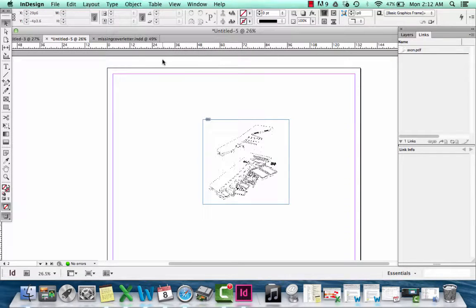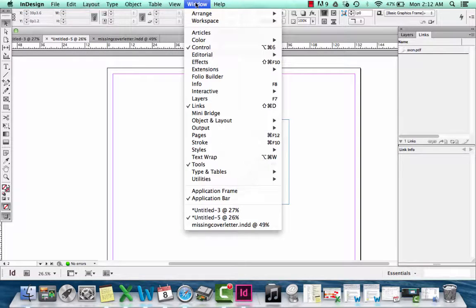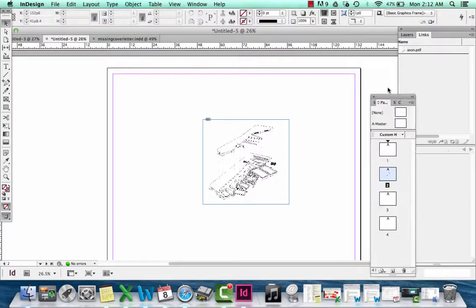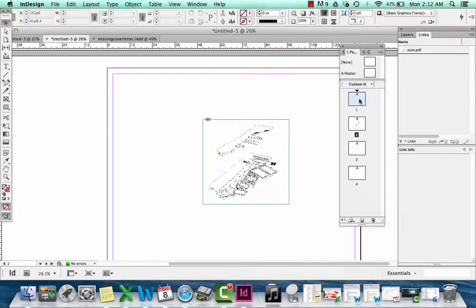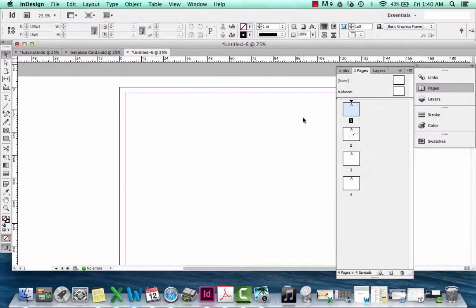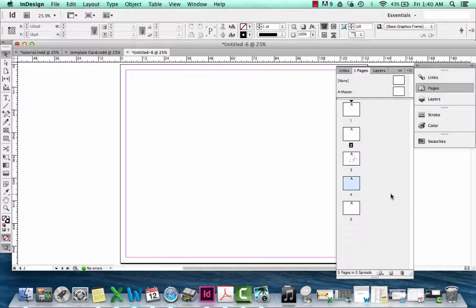Okay. In order to view your pages, you can click on Window, Pages. And that will give you the layout of your pages, so you can navigate from one to the other easily. And from this toolbar, you can also add or delete pages easily by clicking here on Create New Page to add a page, or you can delete a page by clicking on the little trash can over here, and whichever page is selected will be deleted.